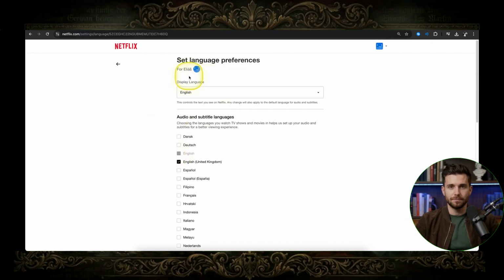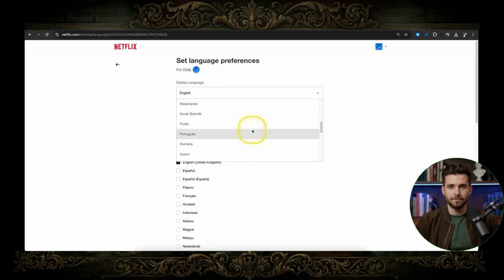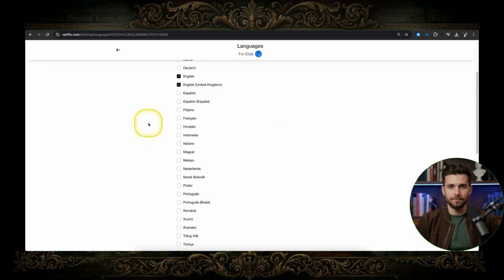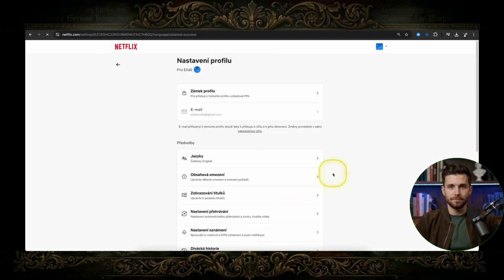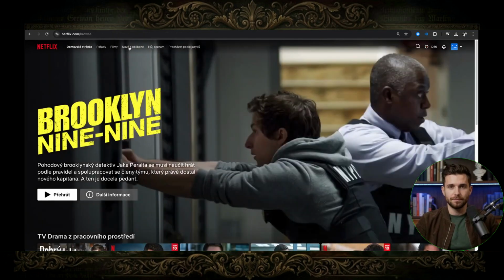While you can manage audio and subtitles here, we are focusing on the interface. Look for Display Language and click the drop-down menu. For this tutorial, I will select Czech. Once selected, scroll to the bottom and press Save. As you can see, the entire interface has now changed.